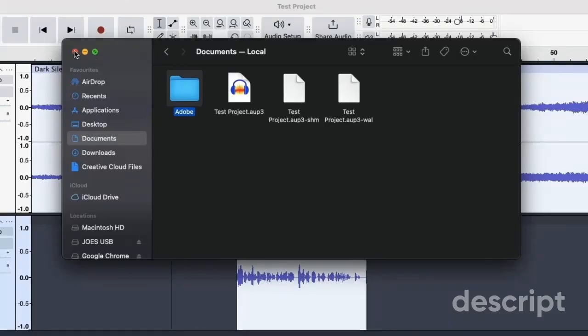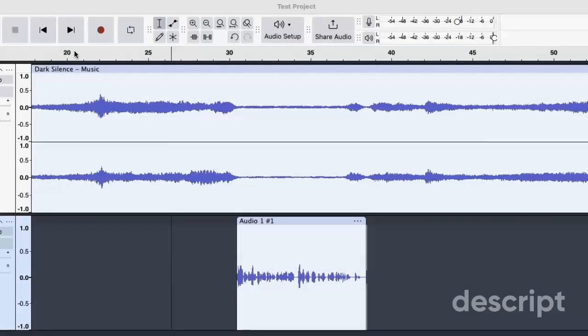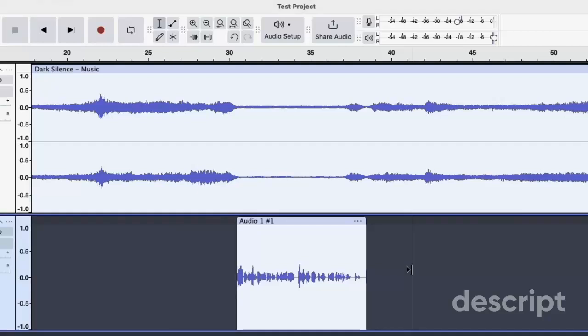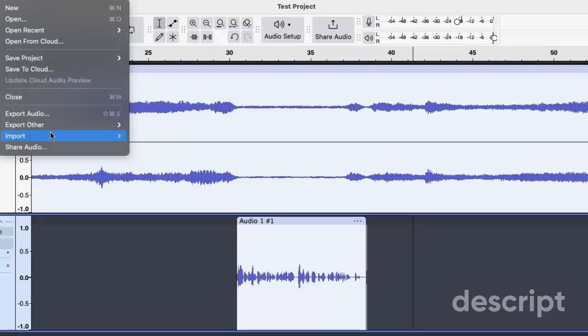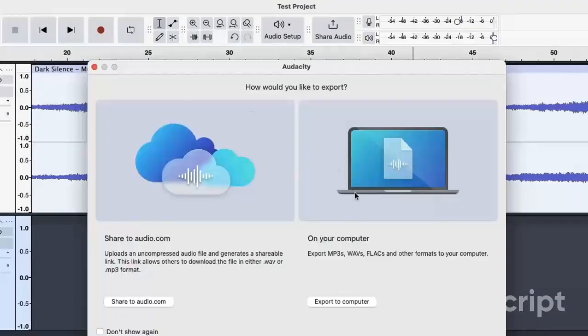But that saves as a session file, which means you can't listen to it, you can't play it back, you can't share it anywhere. That is just a session file. Say if I wanted to go back to the session, keep editing it, do whatever I liked. If you want to listen to it or share it or whatever, you would have to go to File and then Export Audio.